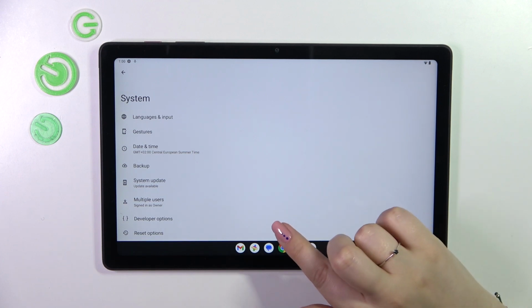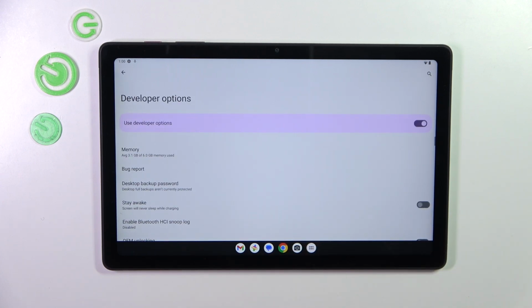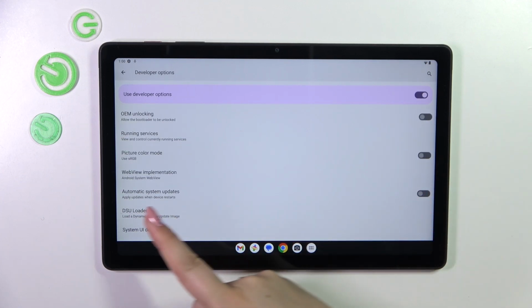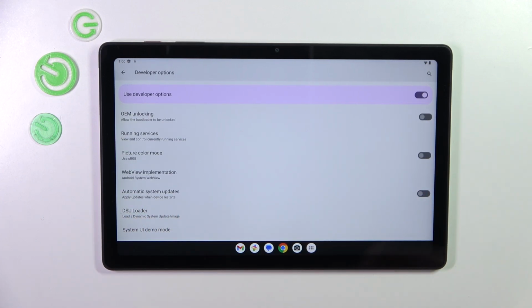So let's tap. Now let's enter developer options, which we've just activated. And here all we have to do is to scroll down just a little bit to find this option, automatic system updates. So just tap on this switcher, and from now on, since this option is active, your device is allowed to apply the updates whenever it is restarted.